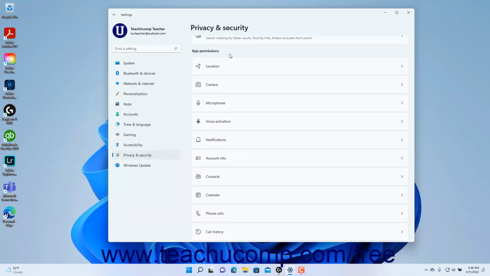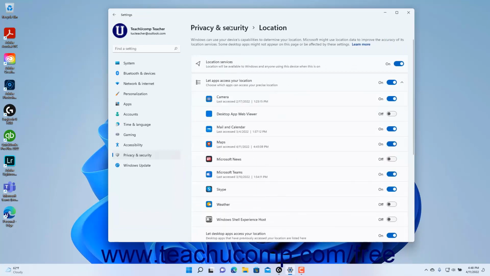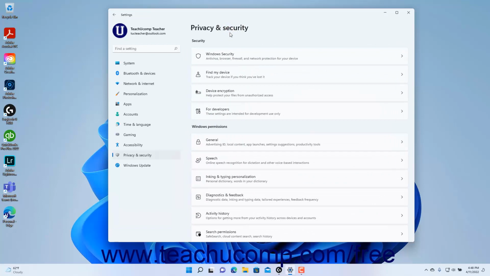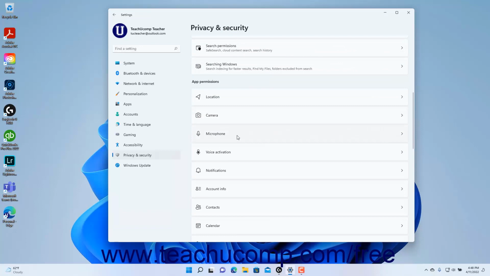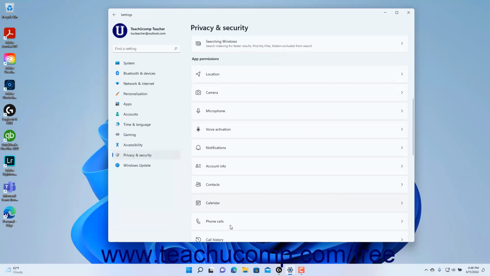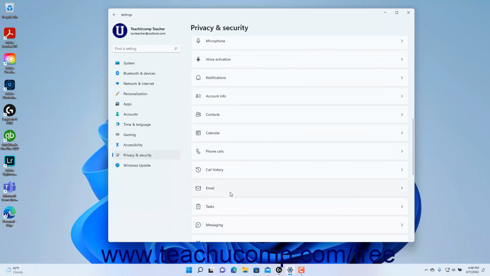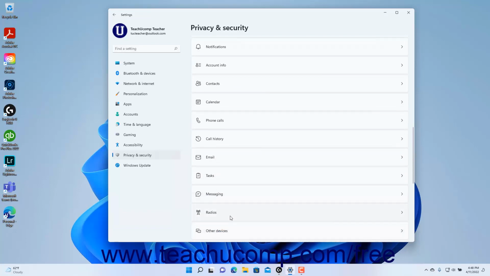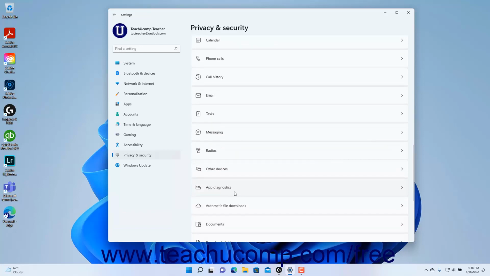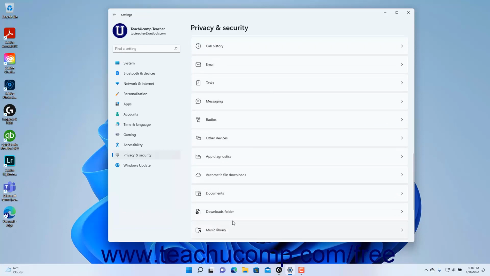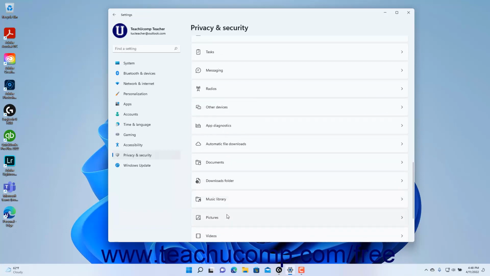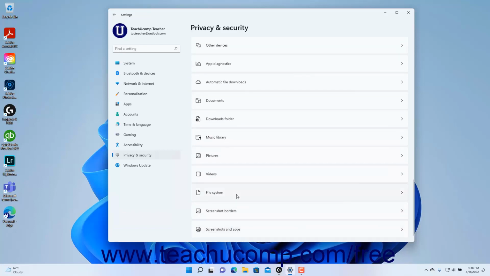To manage the app permissions in Windows 11 for a privacy setting in the App Permissions section of the page, click the desired app permission privacy setting to modify. The available app permission privacy settings are location, camera, microphone, voice activation, notifications, account info, contacts, calendar, phone calls, call history, email, tasks, messaging, radios, other devices, app diagnostics, automatic file downloads, documents, downloads folder, music library, pictures, videos, file system, screenshot borders, and screenshots and apps.